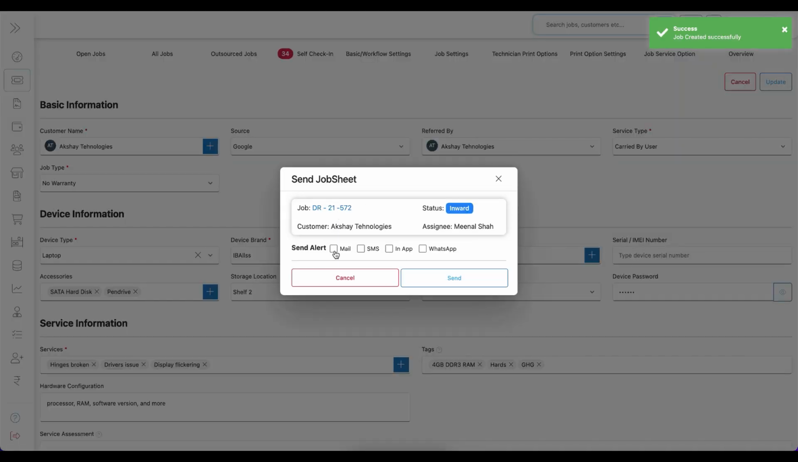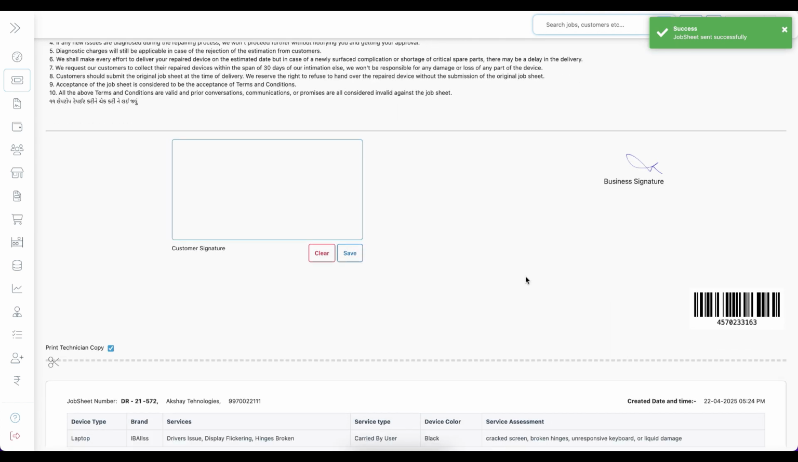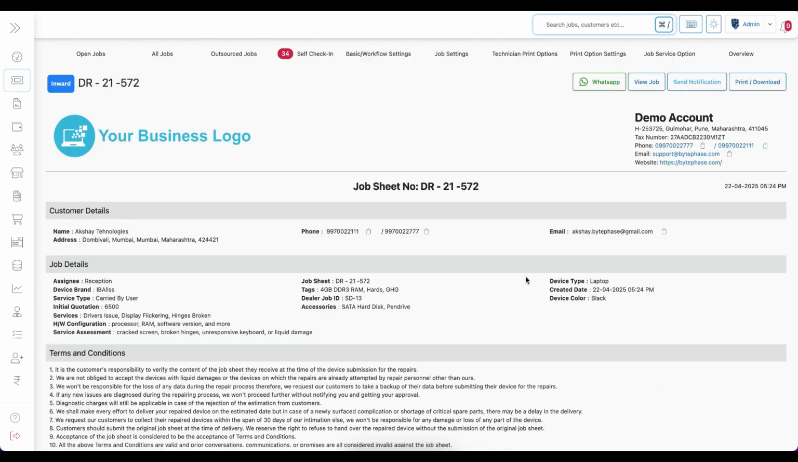Now you can instantly send the job sheet to your customer via email, SMS, WhatsApp, or web notifications. And that's it. Creating a job ticket is fast and easy, and it helps keep your repair workflow organized and efficient.